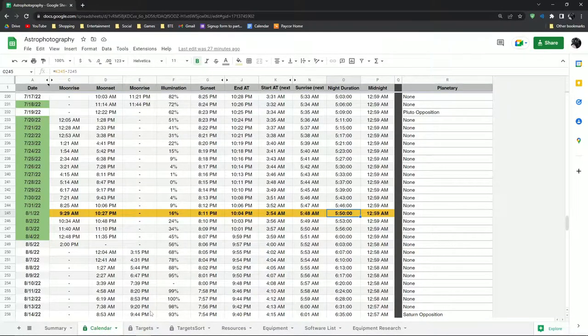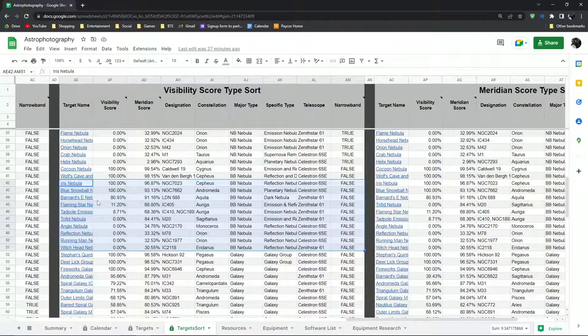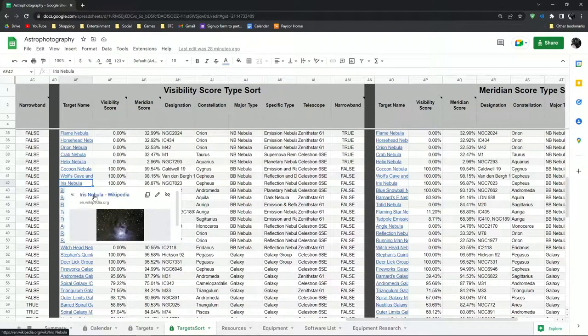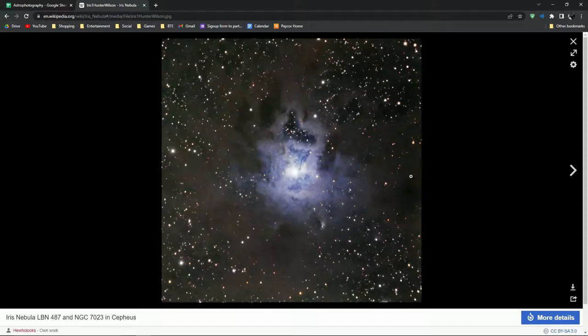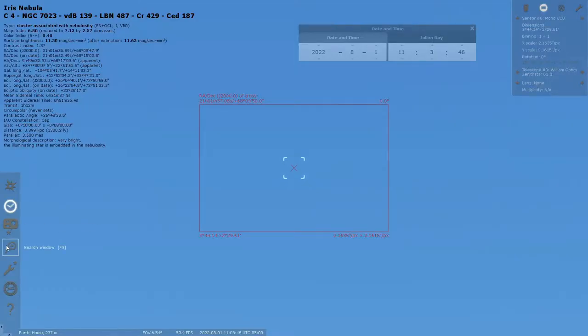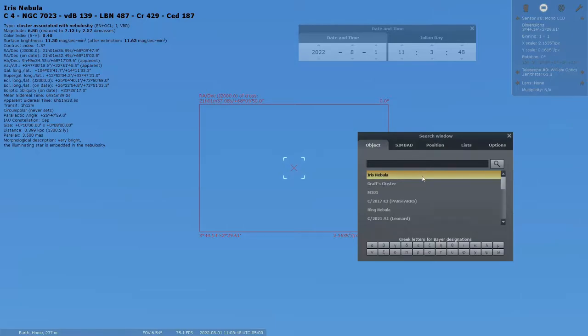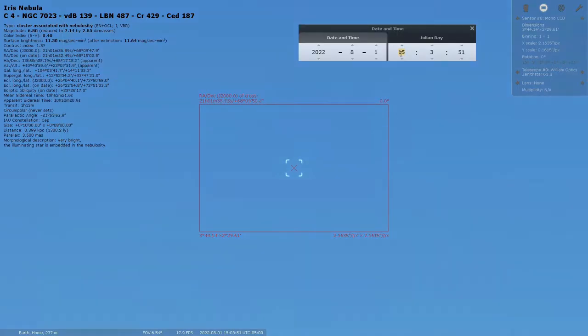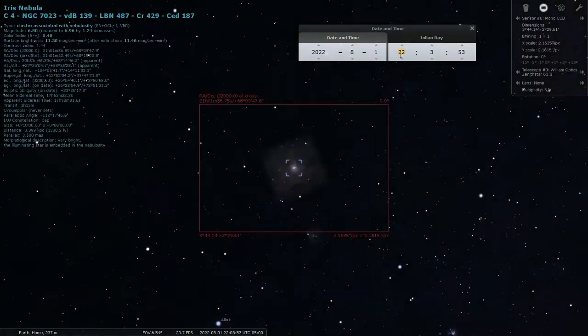After that, I'm going to look for a target. So I have this spreadsheet that kind of organizes everything for me. Since the moon's not a problem, we're going to be looking for a broadband target. I've kind of already narrowed it down to the Iris Nebula. I like the blues and the dark nebula dust in the background. So then what I do is I go over to Stellarium and search up the Iris Nebula, and then switch the time up to tonight, about when we start imaging, at 10.